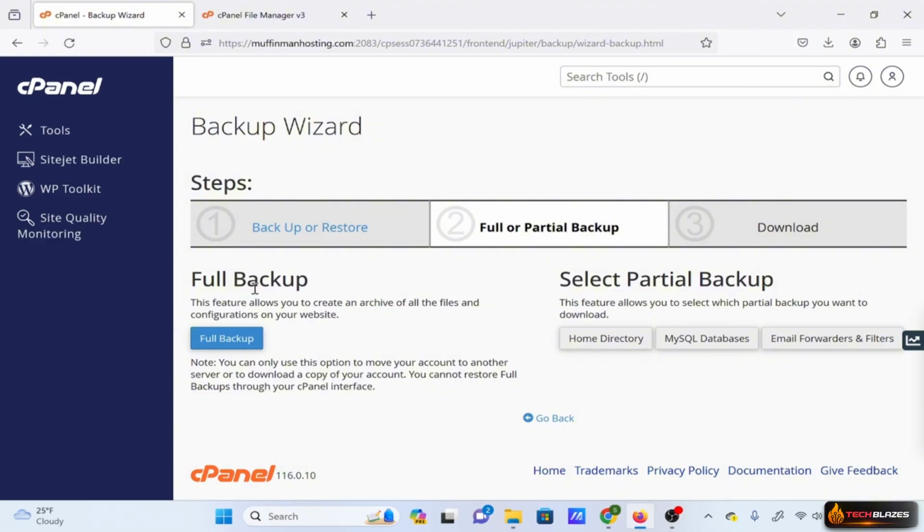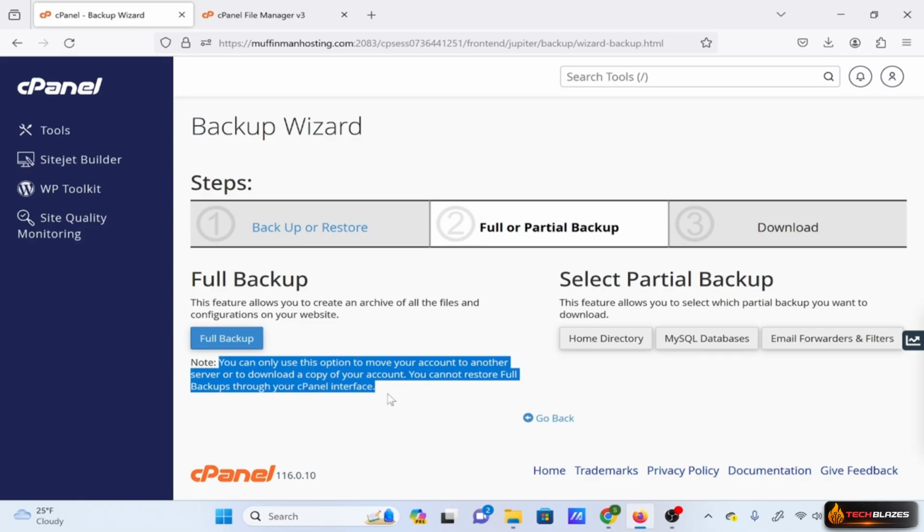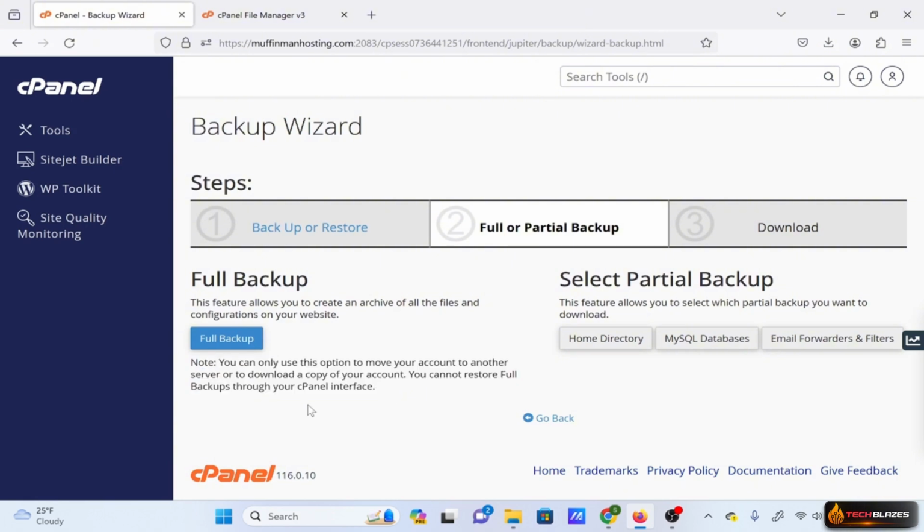A full backup is only if you are moving to a different server. And it does say here you can't restore from a full backup using the cPanel wizard. You have to use this if you're transferring all of your data from one server to another, or if you just want a copy of your account, but you cannot re-upload it through this backup wizard. You can only do the partial backups.